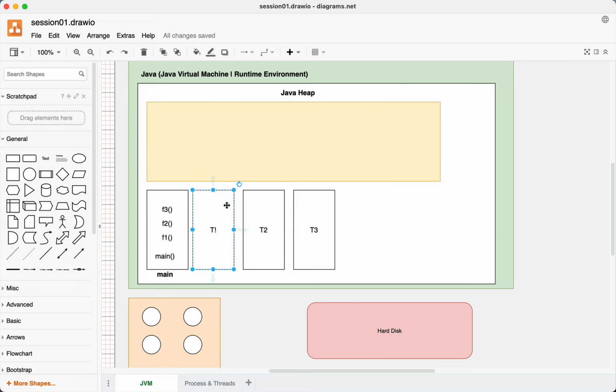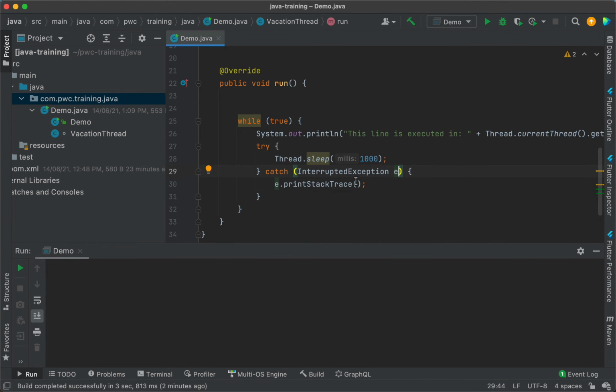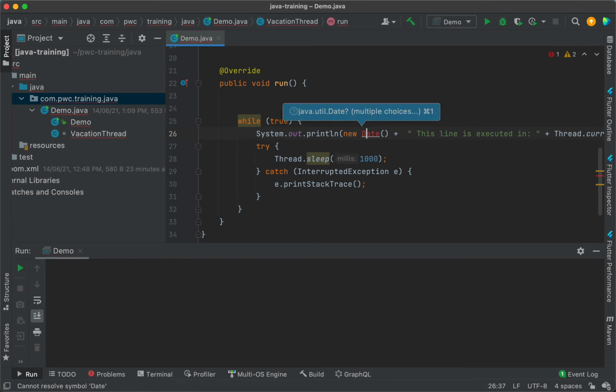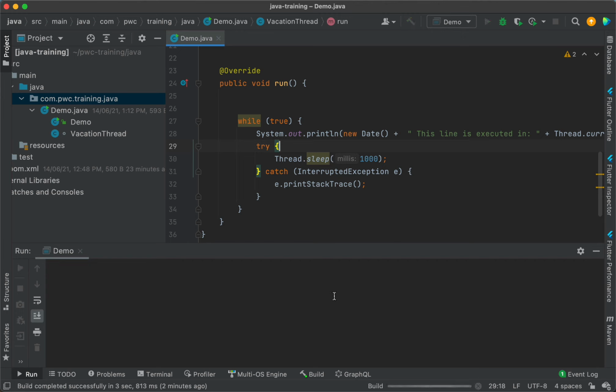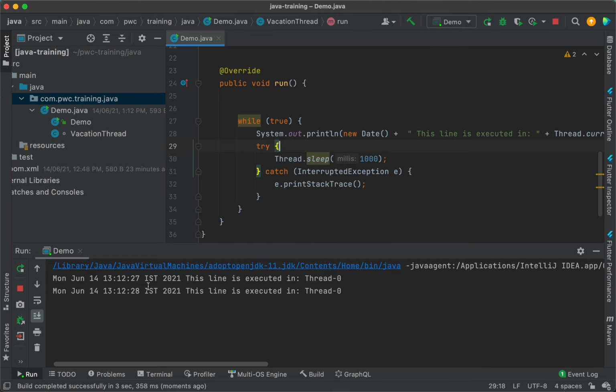It will come out and it will be eligible for garbage collection, and the state of the thread will be terminated. As in this case, I will put here new date. Each time it executes new date, it will give me a new timestamp. So please see this. I will keep on getting new timestamps here, second by second.